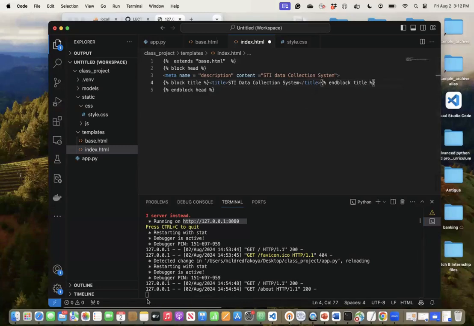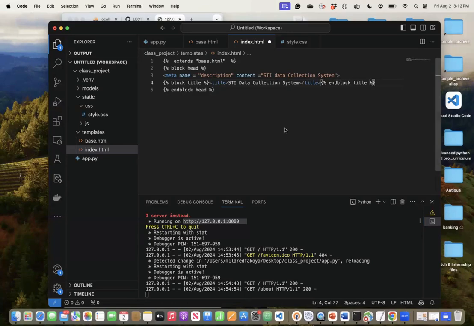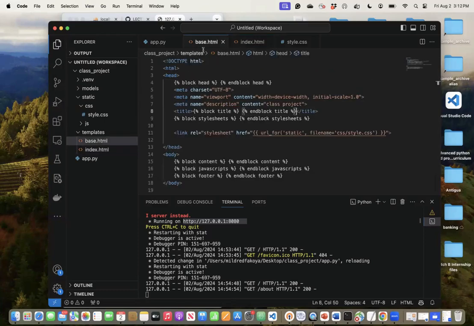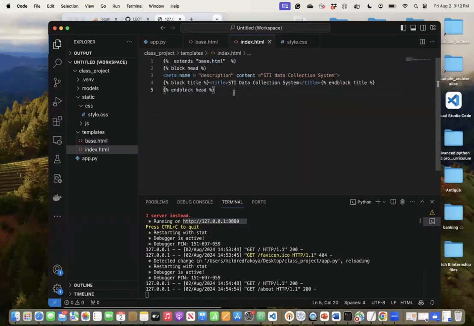Anybody has a question? Okay. So we have the title within the title block, and we close the head block. On the base file here, we have the head block. We can actually close the head block at the end if we want. Any way you do this, it's not going to give you an error. So let's just continue like this so I don't get you confused.